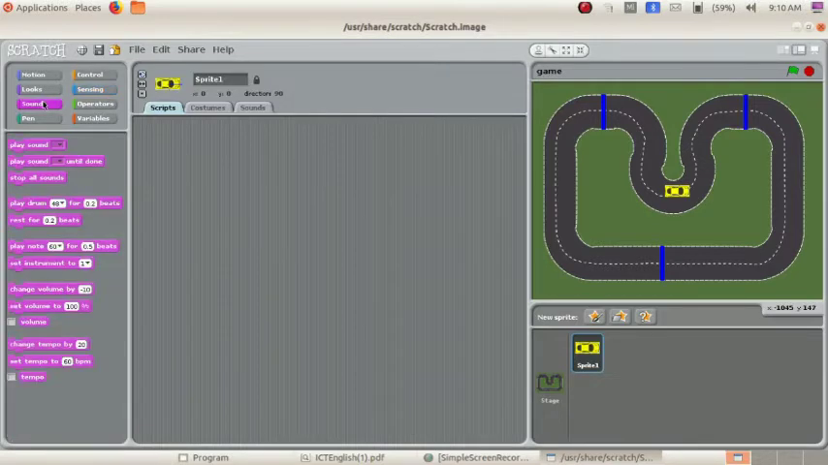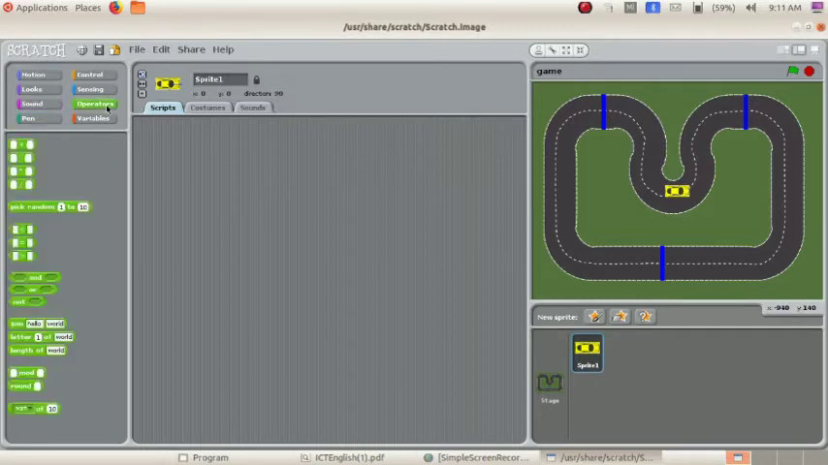Next is sound, to control the audio of the sprite. If you are interested in adding audio to this game, you can make use of these instructions. Next one, operators, which is in green color. The instructions to solve mathematical problems and to compare values are included in this tab.